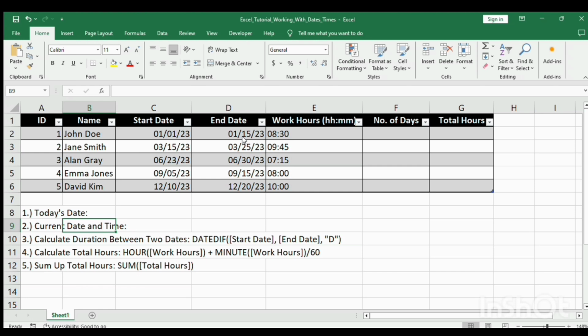This is day 5 of Oikno Limited's 30 Days Data Analysis Challenge. We'll cover start dates, end dates, and work hours to demonstrate essential calculations. Let's get started. Alright, we have a data set to be working with already, and we have start date, end date, and work hours.